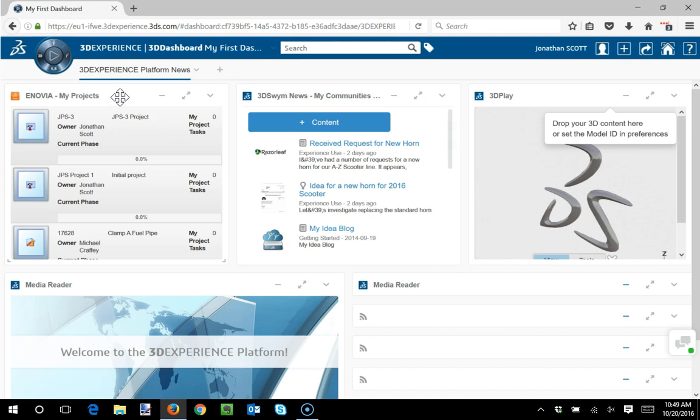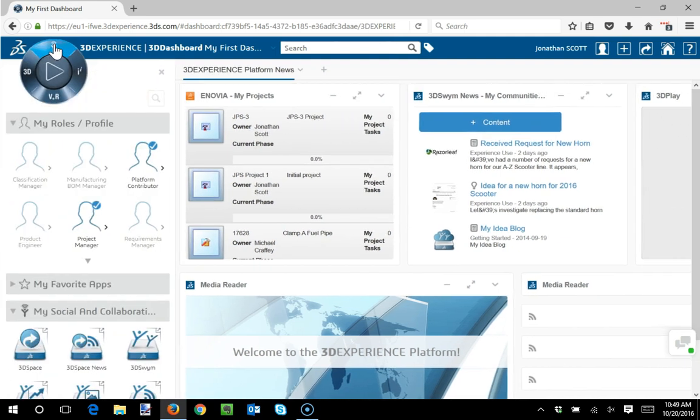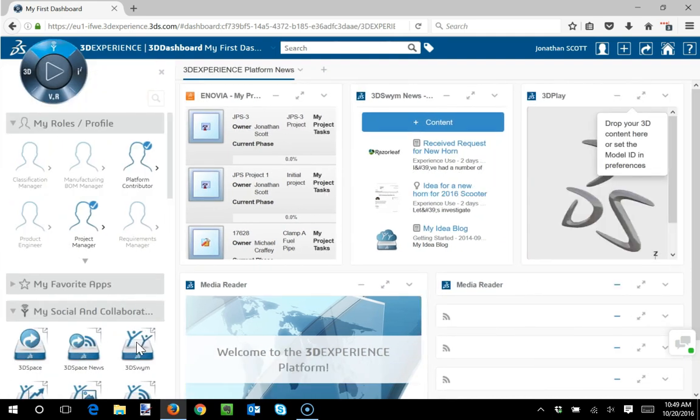I've got another reader here that's feeding me information from a more structured part of the system, where I'm looking at projects being managed by Innovia. And these are projects that maybe I participate in or I might manage, and I've got up-to-date information here on that. But I want to do something more specific here. I want to get right into that 3D Swim application.